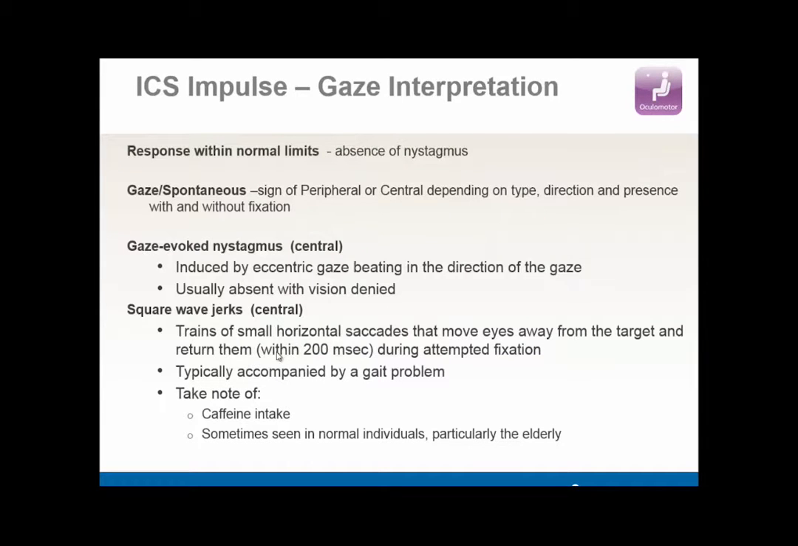So regarding gaze interpretation, response within normal limits for gaze is absence of nystagmus. So for gaze and spontaneous, we look at a sign of peripheral or central depending on the type of nystagmus, the direction of the nystagmus, the presence of nystagmus with and without fixation, or with vision and with vision denied.